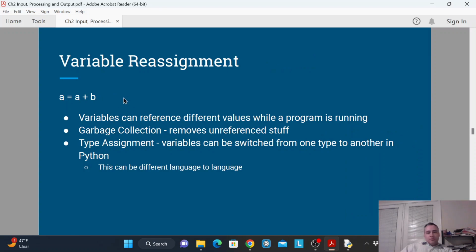Alright, variable reassignment. If you assign the variable, you can change it. This is one of the ways to do it, and again, this does not mean a mathematical equality. If this was a mathematical equality, subtract a from both sides, you will have 0 equals b. And that is not the case. I cannot say this enough.